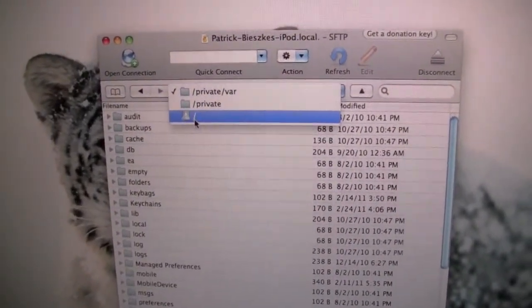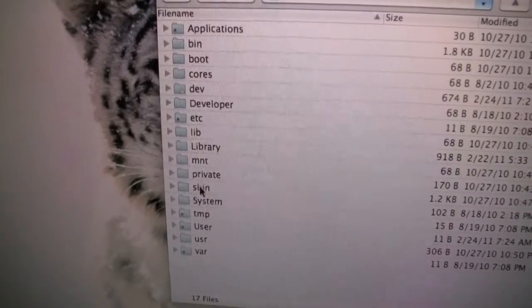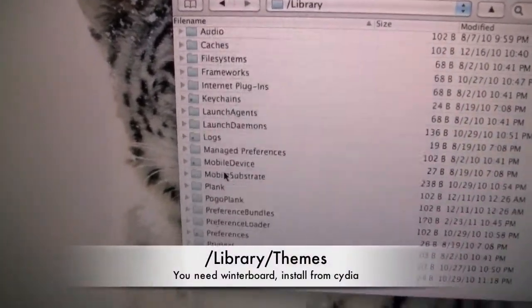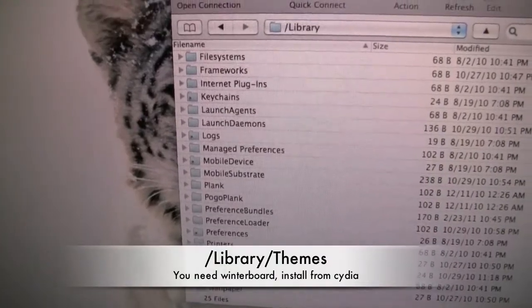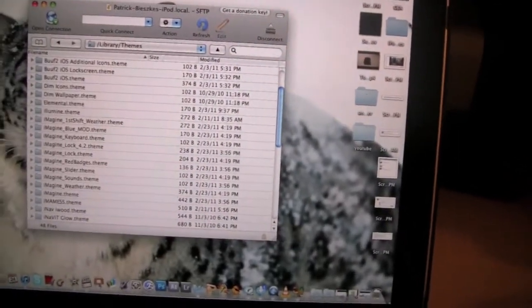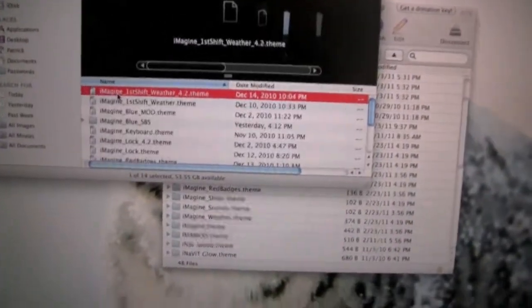Right here, you're just going to go into the little forward slash and click on library and go down all the way into themes. And of course, you're going to need Winterboard to do this. Now, I have this saved in my iPod themes folder, so I'm going to open up Imagine.